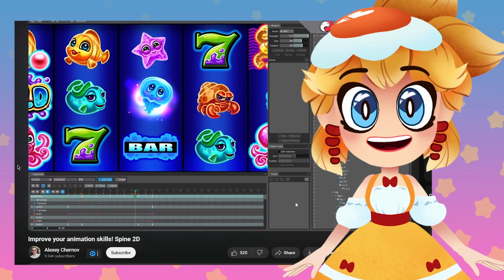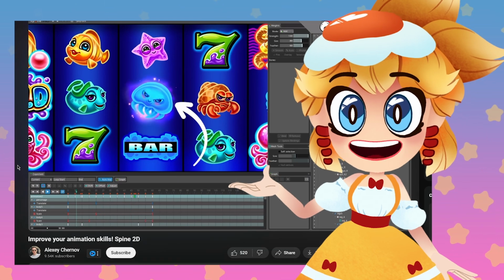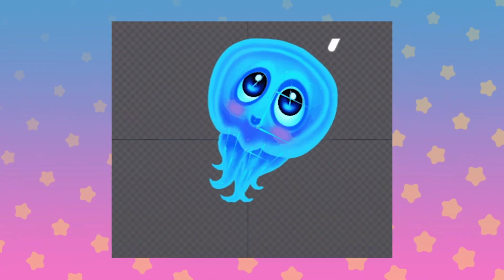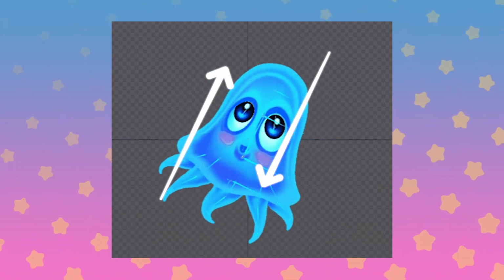So yesterday, in the Spine Discord, I helped someone rig and animate a jellyfish that kind of looked like this guy. So I thought I'd share that with you here too. The first motion that we want to look at is the main overall body motion. This motion's affecting the whole jellyfish, so that's where we'll start with our rig.